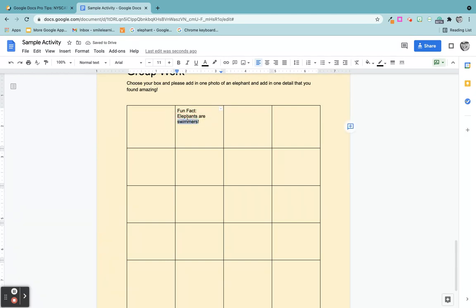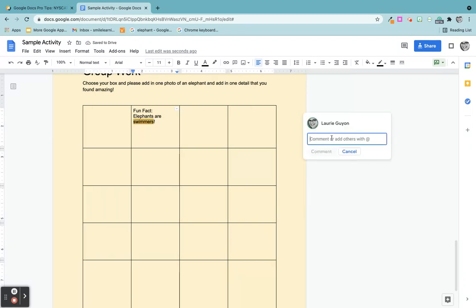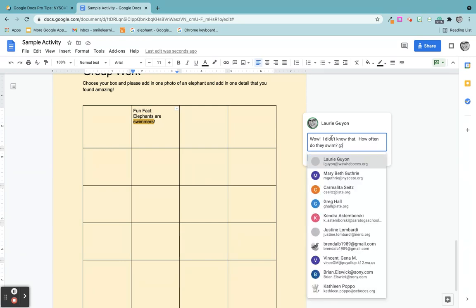Or I can highlight the word swimmers and press add comment. And here I can say, wow, I didn't know that. How often do they swim? All right, so now they're going to have to answer me because I asked a question. And let's say I know that this box was Peggy's box. If I click the at sign, as soon as I do that, anyone that I usually text is going to come up. So I'm going to just grab somebody.